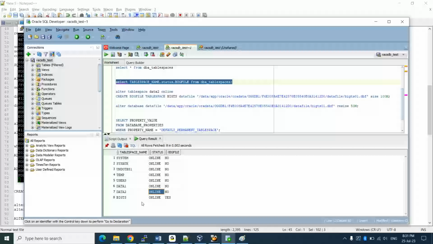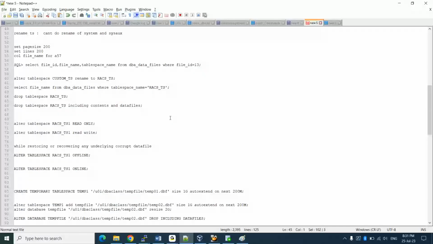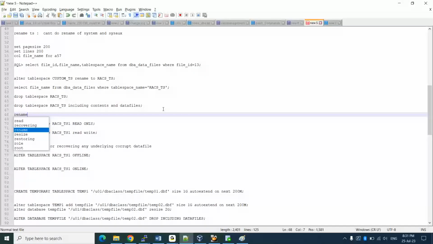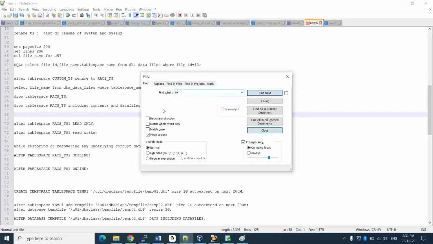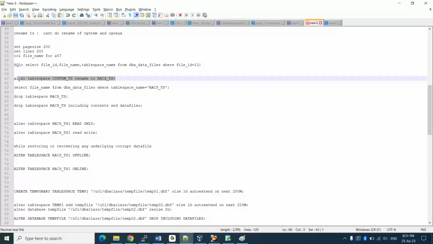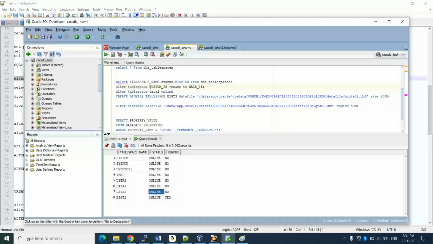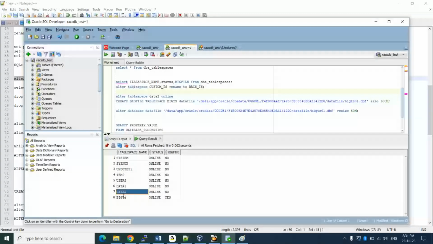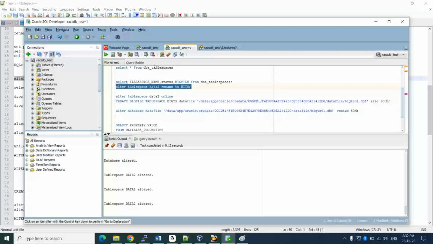Online. Rename is missed, right? ALTER TABLESPACE rename. Okay, no issues. I'll check that. Yeah, here it is. ALTER TABLESPACE name RENAME TO the new name. See, suppose I want to rename my data2. I don't want this tablespace name. I want to make it BI tablespace. Completed. Let me check.